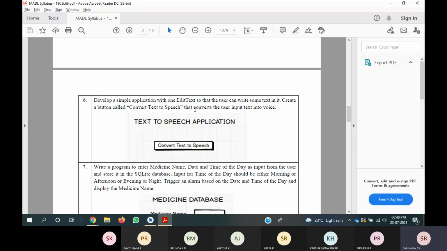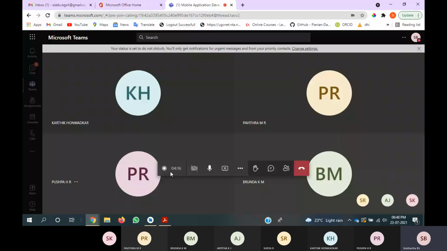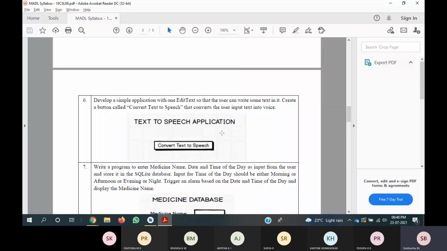Today we are going to develop an application. That application should be such that whatever text we enter, if you click on a button, that text should be converted to speech. That is, converting the text to speech.